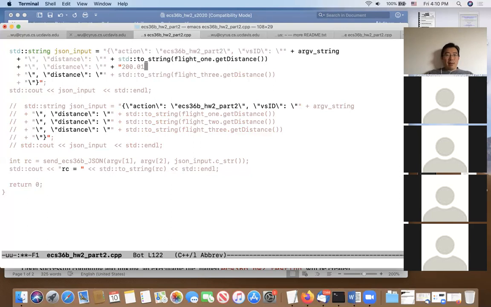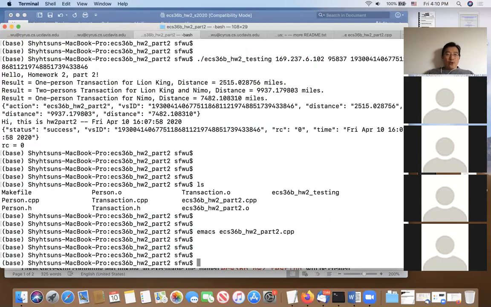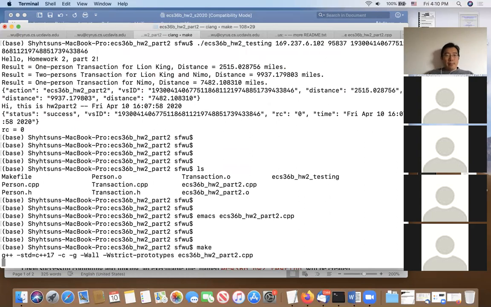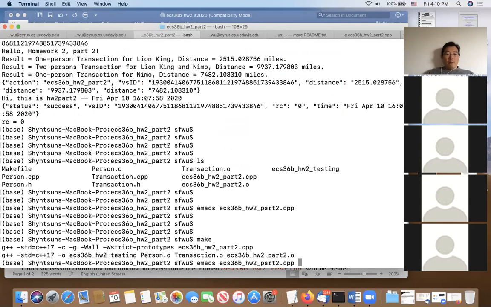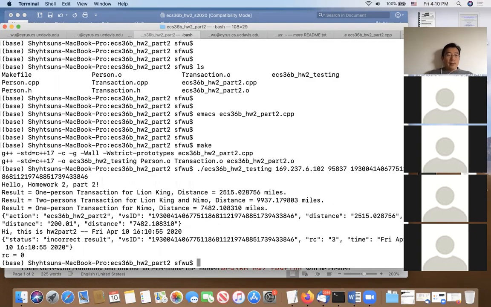So I'm basically saying the distance between New York and Sydney is about 200 miles instead of almost 10,000 miles. I'm just tweaking the result, as if you did the calculation incorrectly. All right, so now I'm going to compile the program and run the program. You see I'm doing the same thing, running over there, and it will detect that the result is incorrect.